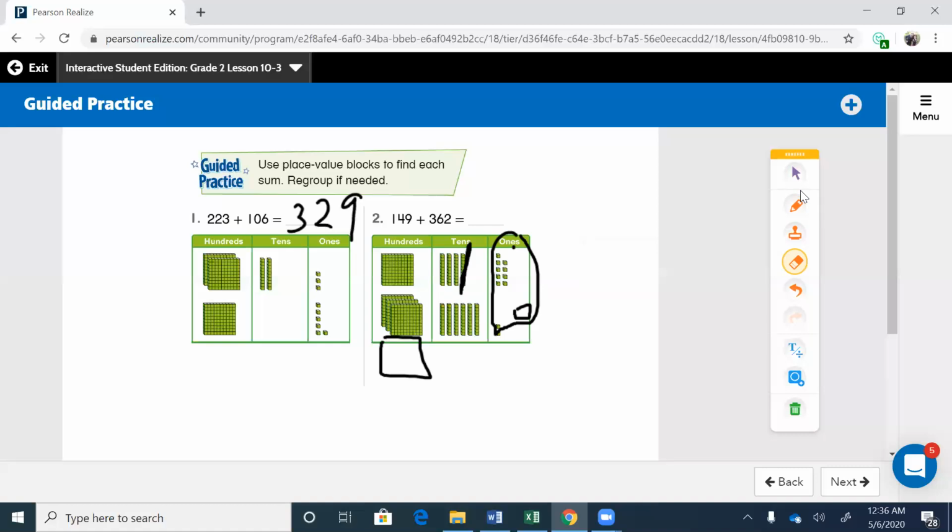So let's see here. Let's count our hundreds. 1, 2, 3, 4, 5. Whoops.